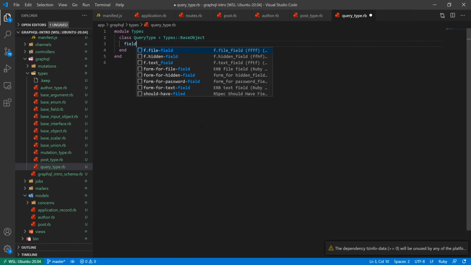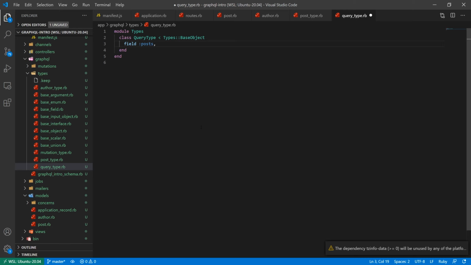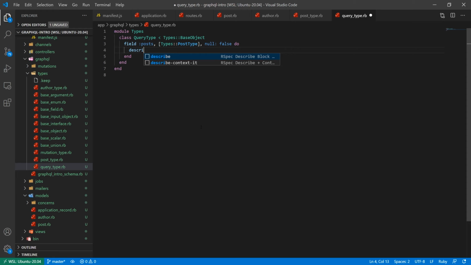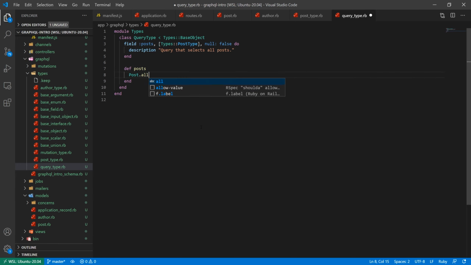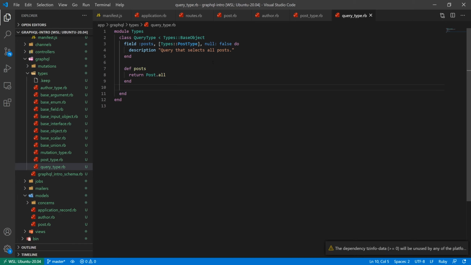Let's instead say we want a field for the posts, and this is going to be an array, and this is going to be types: post type, exactly like that. Null should be false. And for this, we'll also do a do block. We'll say a description, and this is a query that selects all posts. Right, so for this one, we need to def posts end. And in here, let's just return Post.all. And just to make this clear, I'll also include the return here. So we can save that, and that will return all of the posts as needed.